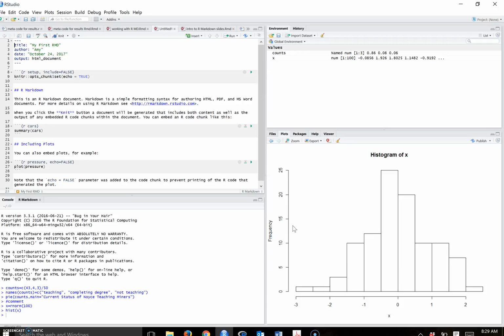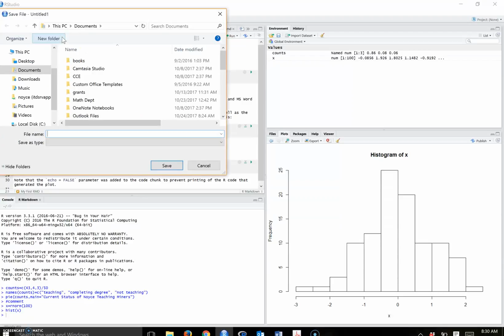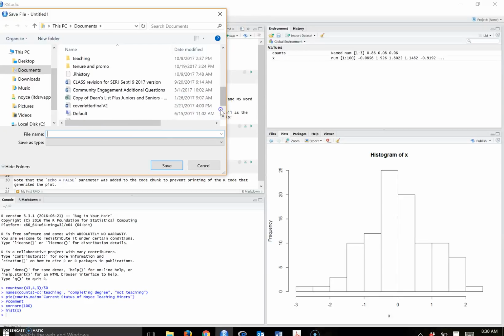And notice I get all kinds of information in here, okay? So up here, my header has my title, the author name, the date, and that it's going to be an HTML document. If I just run this right now, so let's just run this. Oh, I do need to save it. Let me save this real quick.